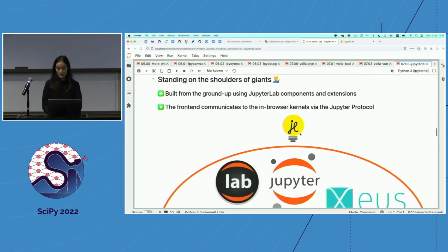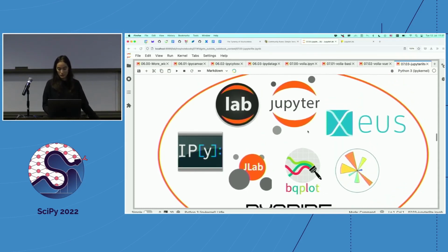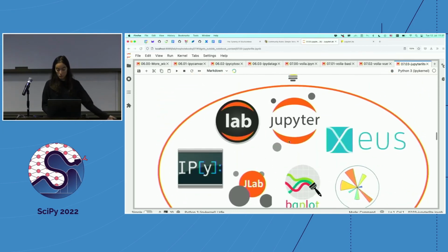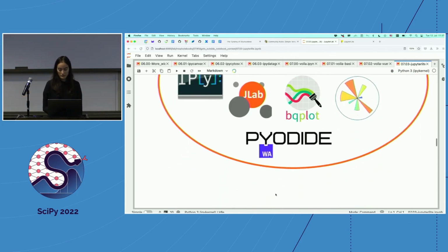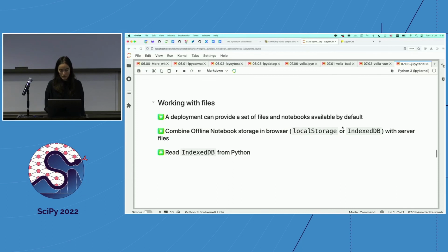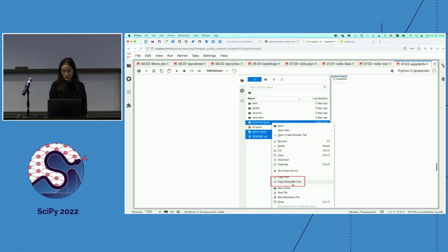JupyterLite uses many different technologies that many people have been working on for a while. It connects to Jupyter using the Zeus protocol, and to have Python in the browser it uses Pyodide, and of course all of the rest of the Jupyter ecosystem that runs inside of it. There are a few possibilities to have files inside your JupyterLite. You can use the local storage or the IndexedDB server. And you can also create shareable links to share just some specific files with other people.